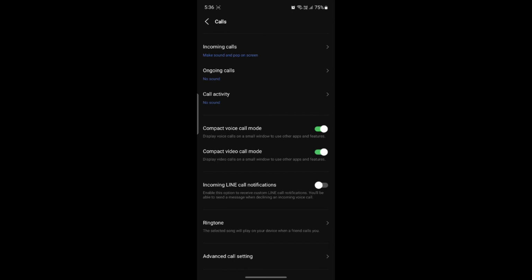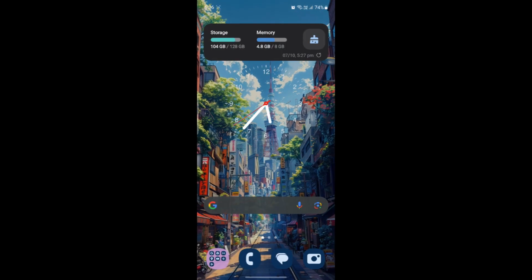I hope this video about how you can change the video call quality in Line Messenger app was helpful for you.